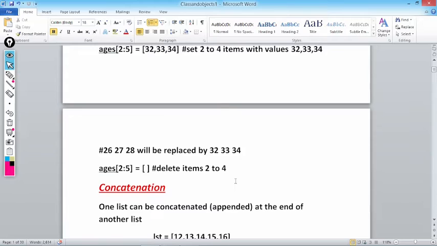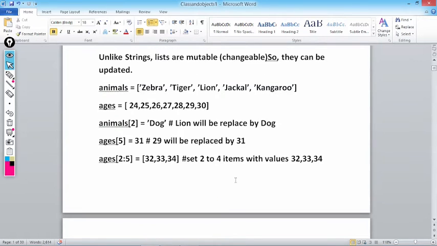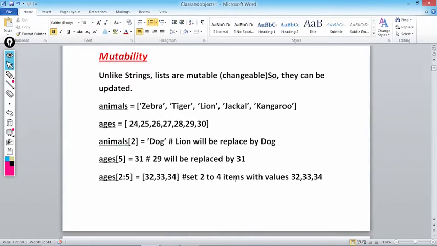When I write ages[2:5] equal to empty brackets, what does it mean? We want to delete the items from 2 to 4. So these 32, 33, 34 will be deleted. After ages[2:5] equal to empty brackets, the output will be 24, 25 and 31 and 30. So this is how we can change or update a list of different data types. Strings are immutable whereas lists are mutable. The first property of the list, or the first operation that we can perform on a list, is mutability.